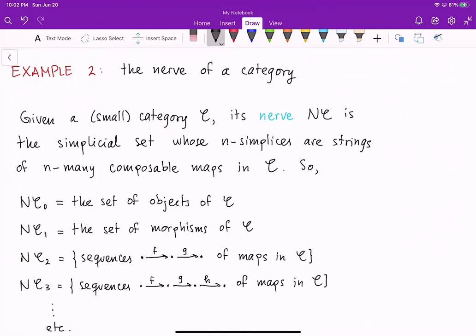So given a small category C, its nerve, which we denote by N of C, is the simplicial set whose n-simplices are strings of n many composable maps in C. So what does this mean? If we want to know who NC0 is, these are going to be strings of 0 many composable maps in C. So like literally no maps. We just get the set of objects of our category C.